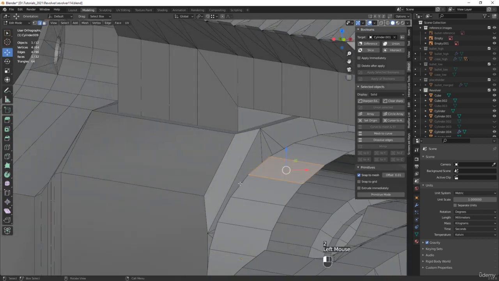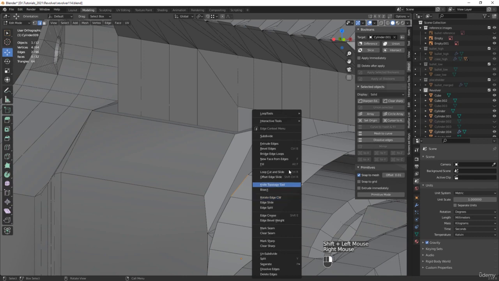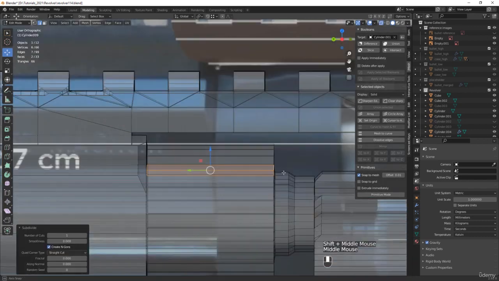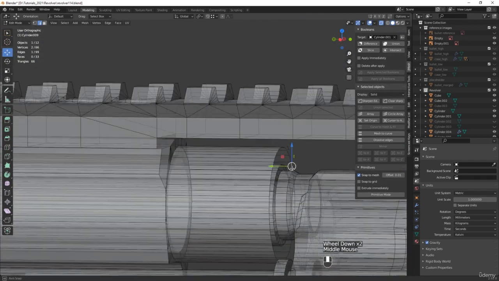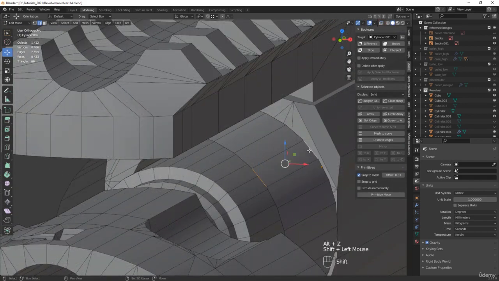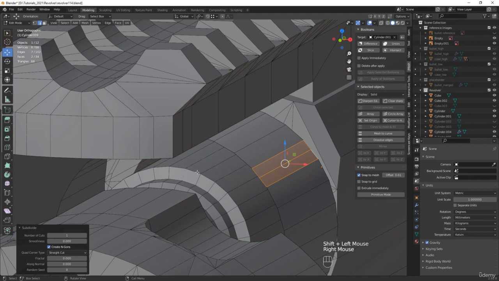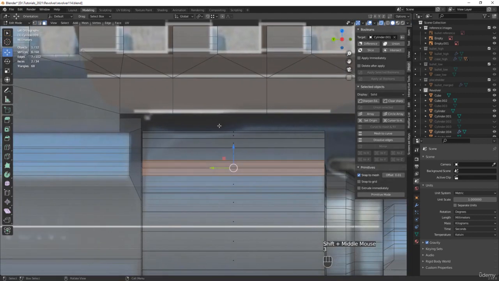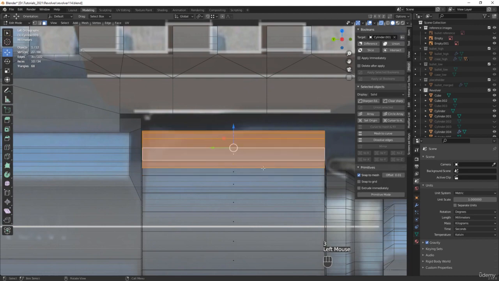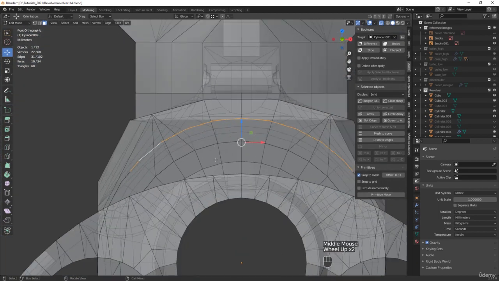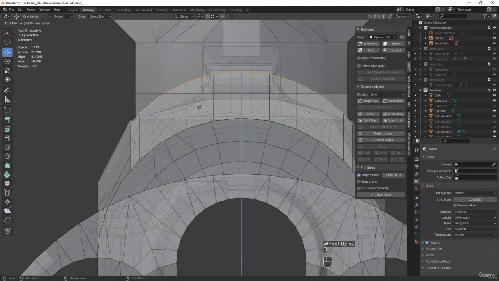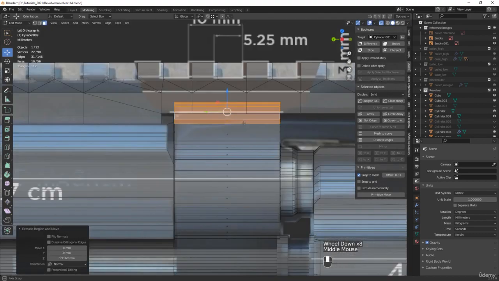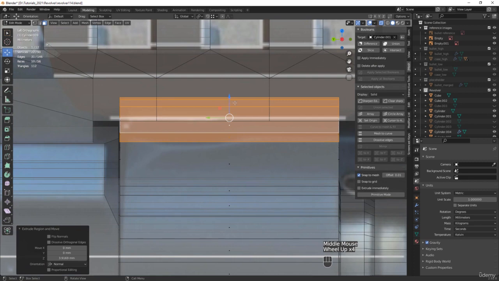So let's undo that and let's add a subdivision here to this face. And let's also do it on the other side at the exact same opposite face. And then if we go over here to our left ortho view and select these faces, we can then extrude it up. And now you can see it fits almost perfectly. So we can leave it like that.